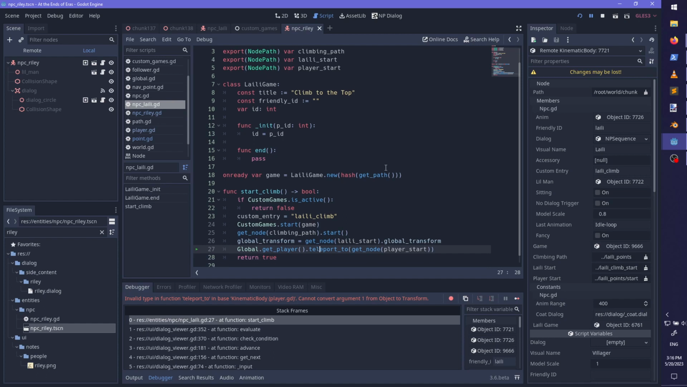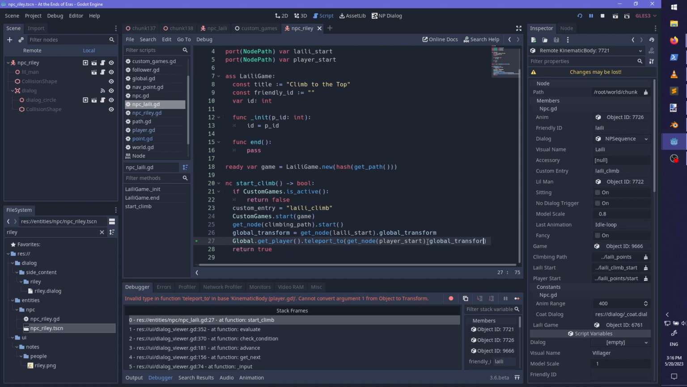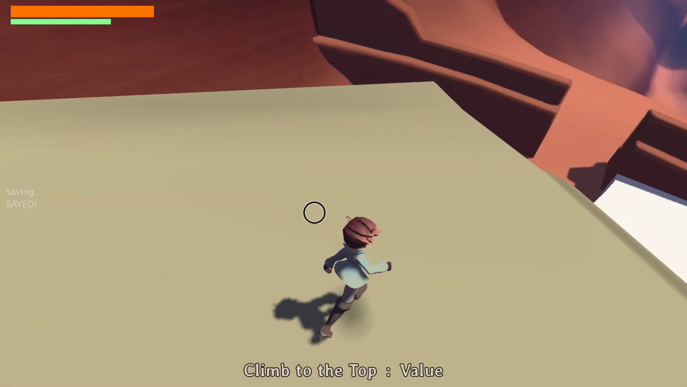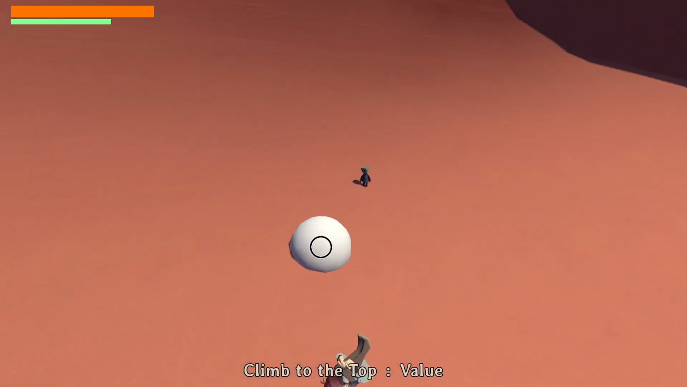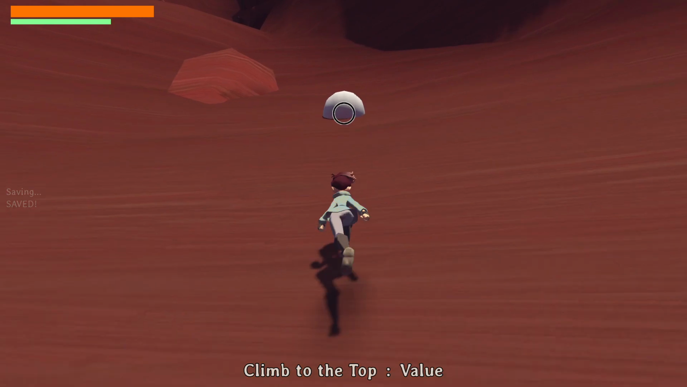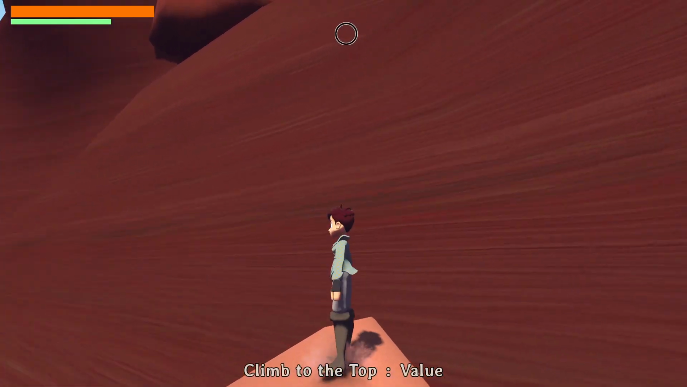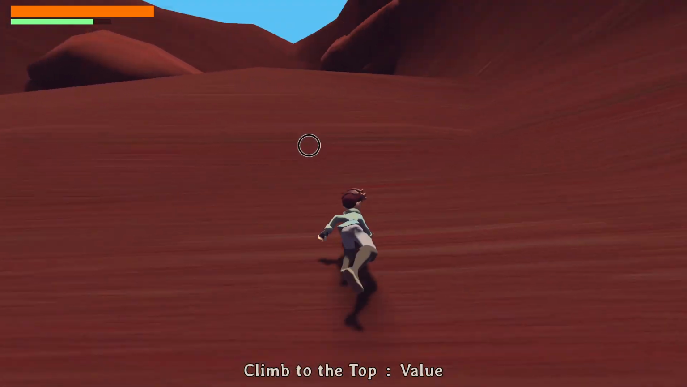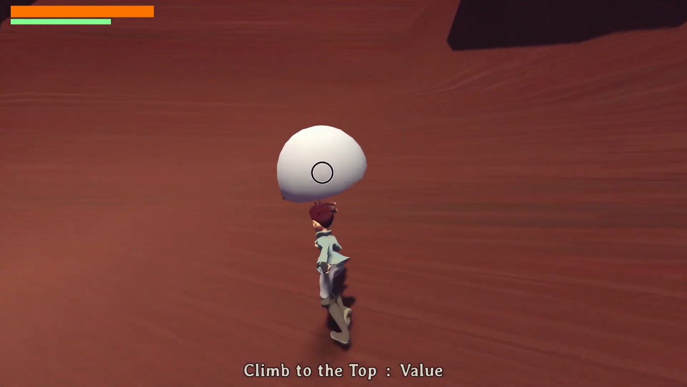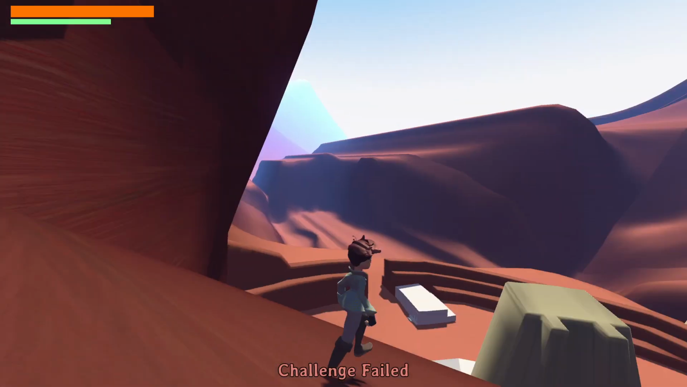Did not quite work. From object to transform, get node dot global transform. Okay, so I'll have to figure that out. That's okay. The UI on the bottom will need to be different. But otherwise, this is not bad. So let's see, the game should not fail. It did fail. That's unfortunate.